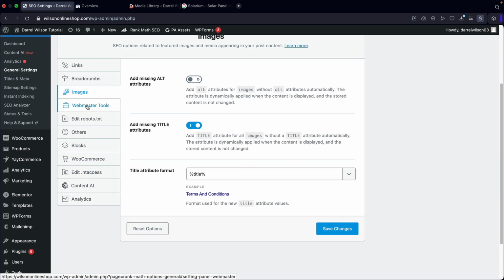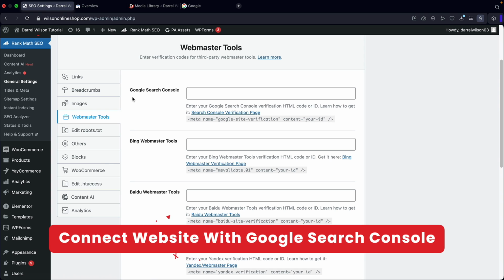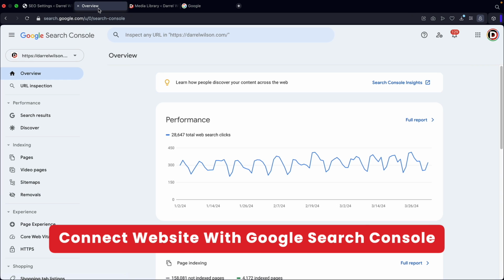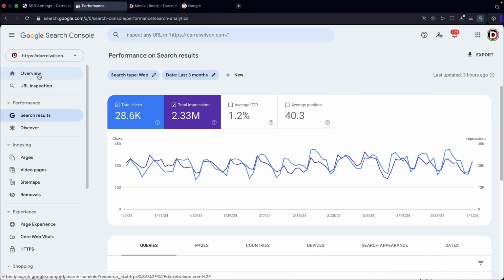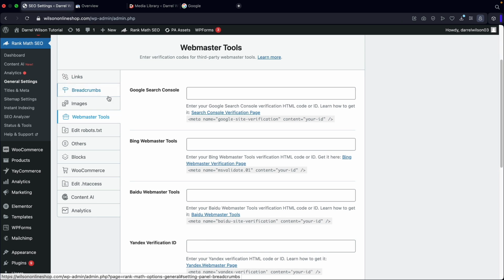Now let's go ahead and click on Webmaster Tools. Okay, so next we're going to connect our websites with the Google Search Console. This is important because this will actually display the number of impressions you guys are getting, the number of clicks. You guys also need it to submit your sitemap to Google, which is critical. So we're going to connect our websites with the Google Search Console.